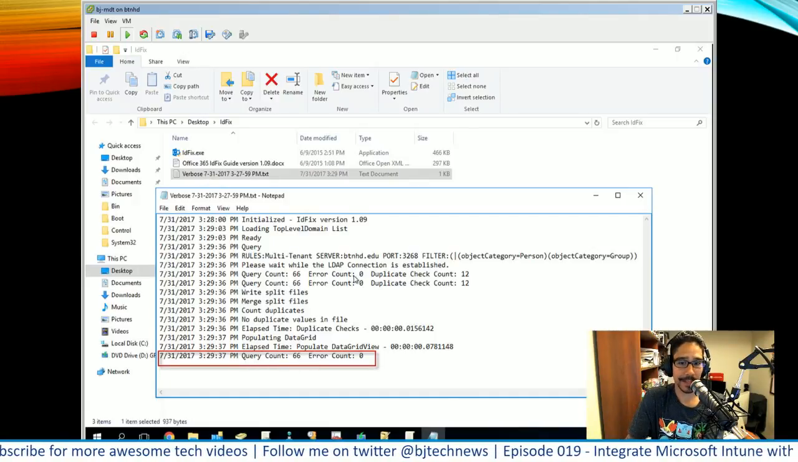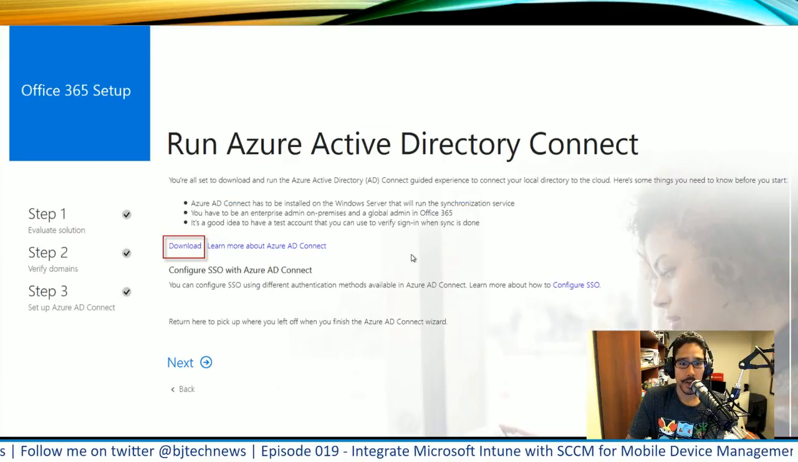It did establish the connection with LDAP. I'm loving that. I love when stuff works. And it looks like it's using port 3268. Okay. Go back into the site and click on next.